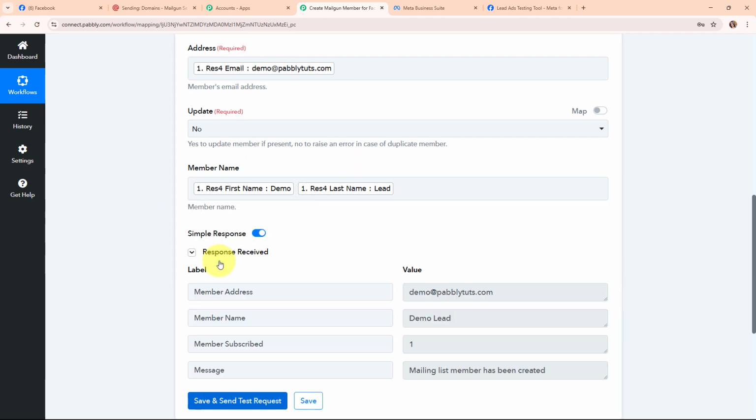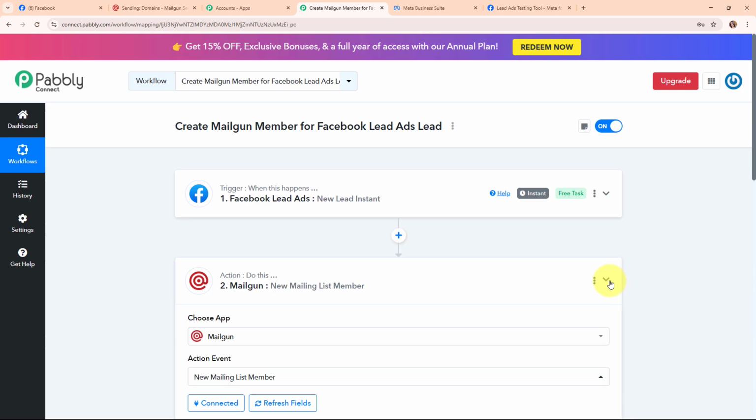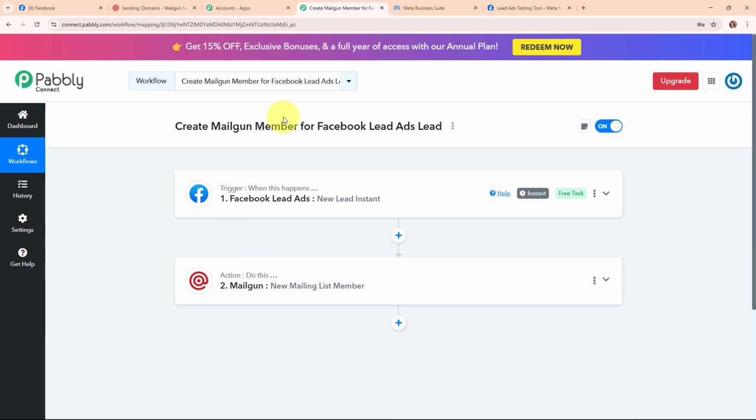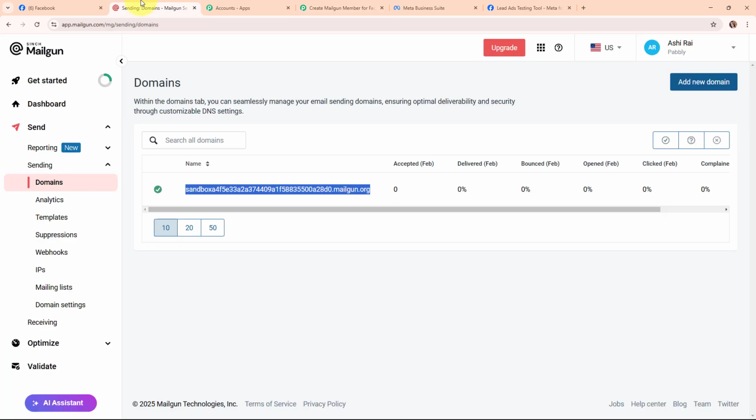With this we have successfully entered all the required details, and now I'm going to click on the save and send test request given over here, and here you can see we have received a successful response where we have received the message as mailing list member has been created. That means we have successfully created a new member in our Mailgun account for the new lead received through our Facebook lead ads.